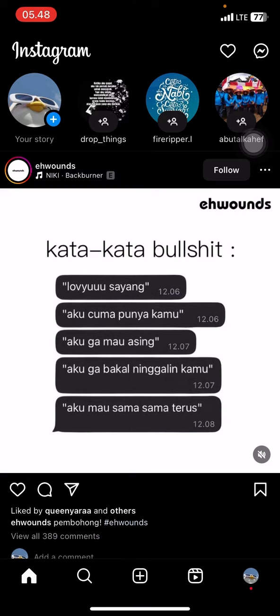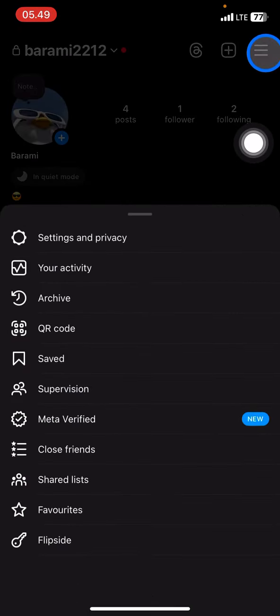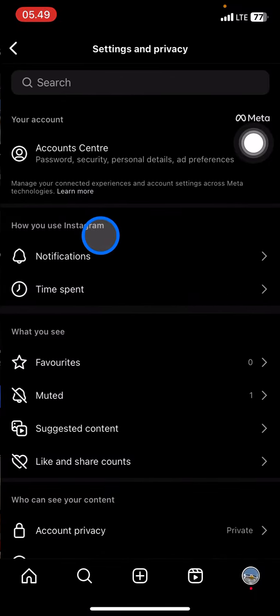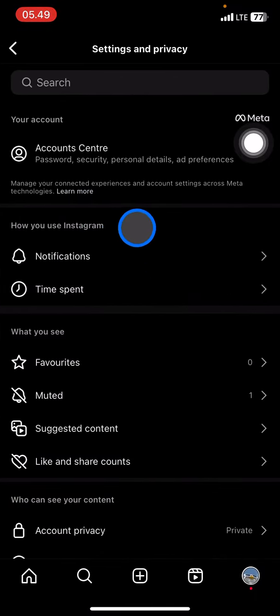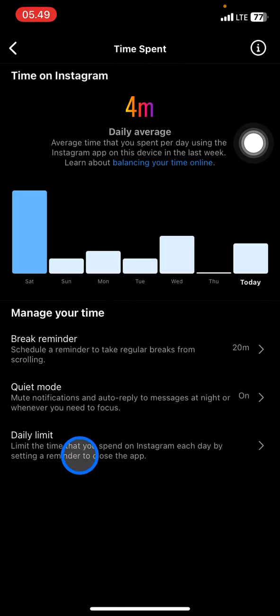You just need to open the Instagram application and then open your profile. Click the three red lines on the top right corner and click Settings and privacy. Now take a look at this first box, which is How you use Instagram. Click Time spent, and then there will be a daily limit here. This feature can help you manage your time on Instagram.